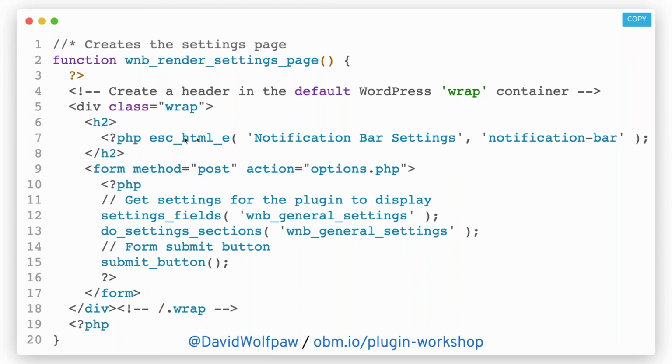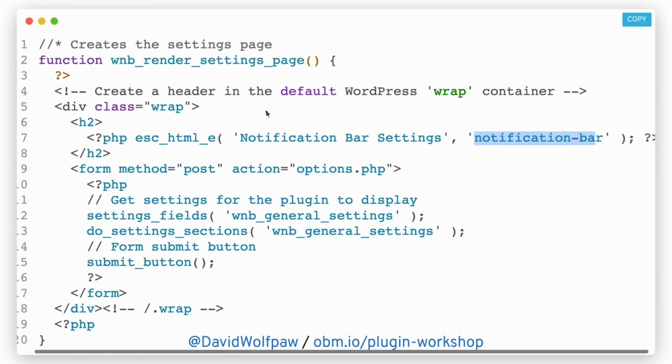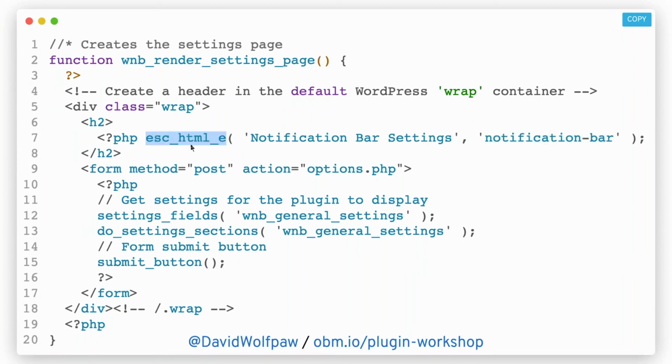I'm creating a header that is going to display the title, notification bar settings. It is using that same translation string if we need it. And instead of using this double underscore, we're using a function called escape HTML and then echoing it out. Basically, it's just saying that we are going to sanitize anything that's in here so that we don't write any bad code in our title.